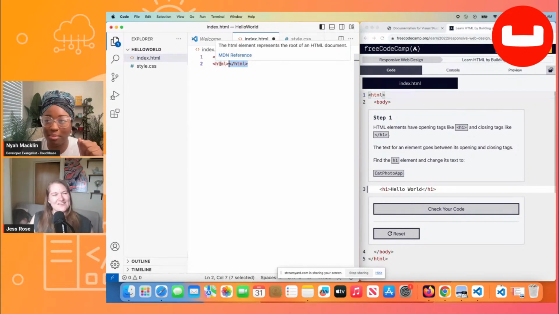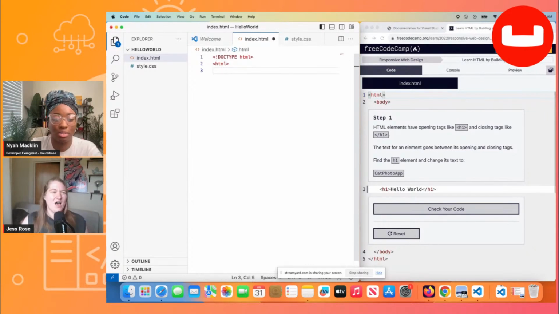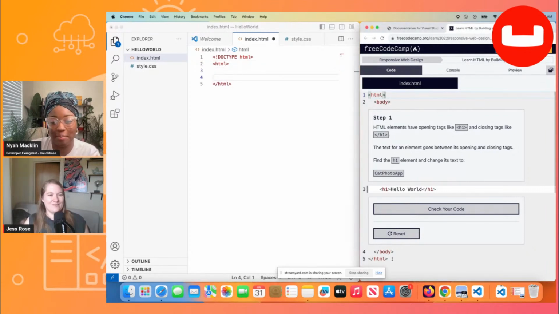The terms are missing. The terms are throwing me. A closing, exactly, yeah, closing bracket, but closing element here. So I just want to go in between those. Oh, and as we can see, this is the same thing.